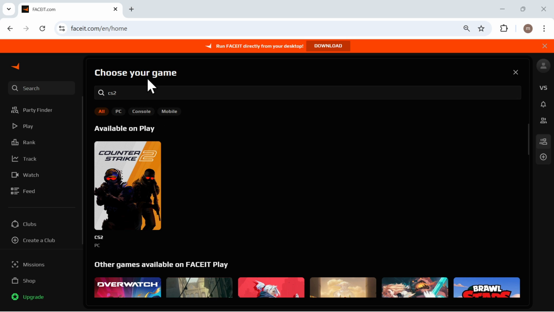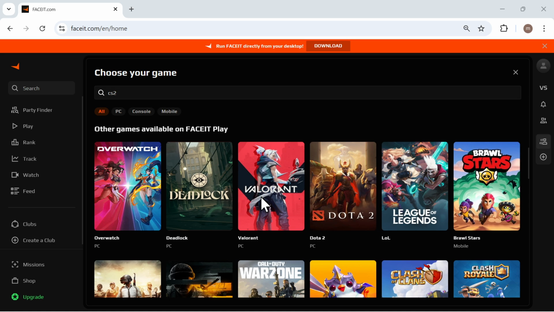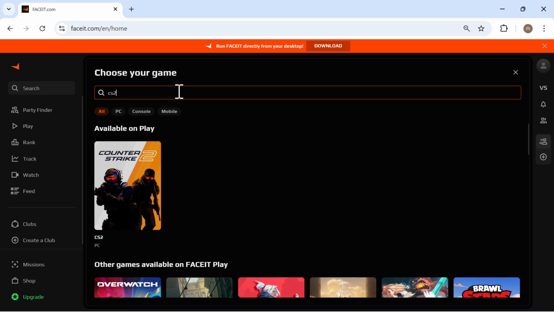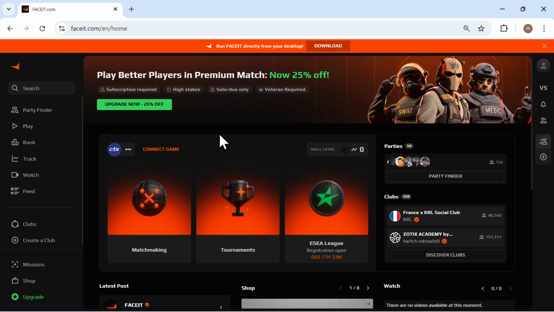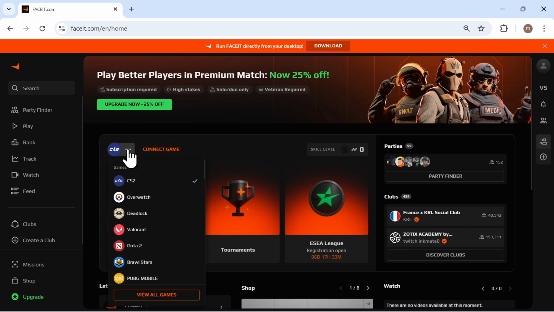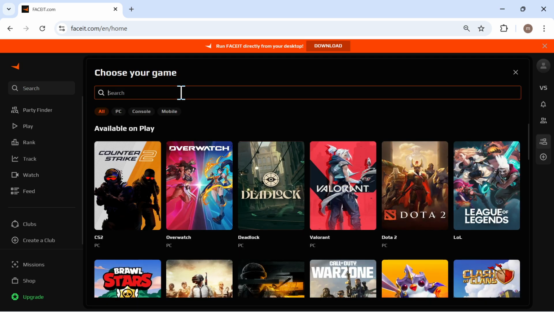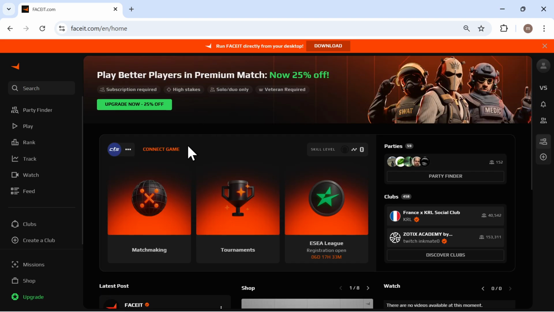So what you're going to do here, it's going to prompt you to browse games, and what you're going to do is just search for CS2, type in CS2, and you're going to find this game. Now, if you were already in this tab, to find CS2 just go to here, click view all games and type CS2, and you're going to find and click on it.